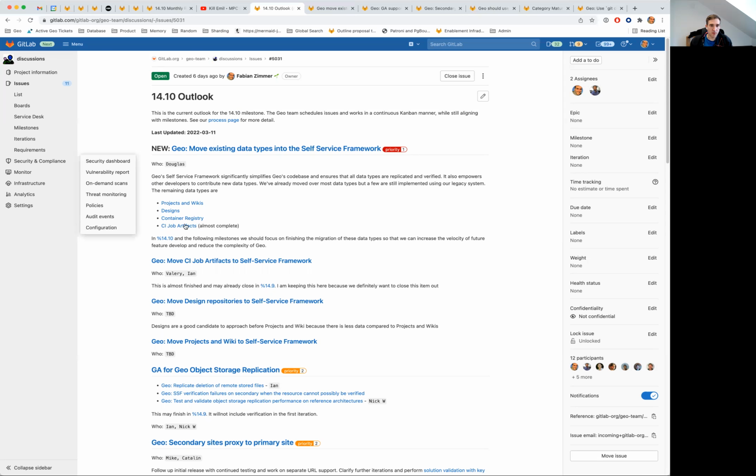So we're almost done with CI job artifacts. I've included it here. We still hope to ship that in 14.9, but the remaining other data types are projects and wikis, which are of course highly valuable because this is the source code that our customers really contribute to GitLab, designs, specifically design repositories and the container registry. So we're aiming to move those over to the self-service framework.